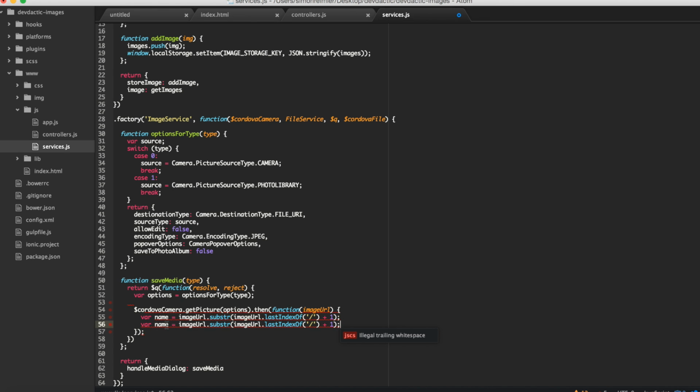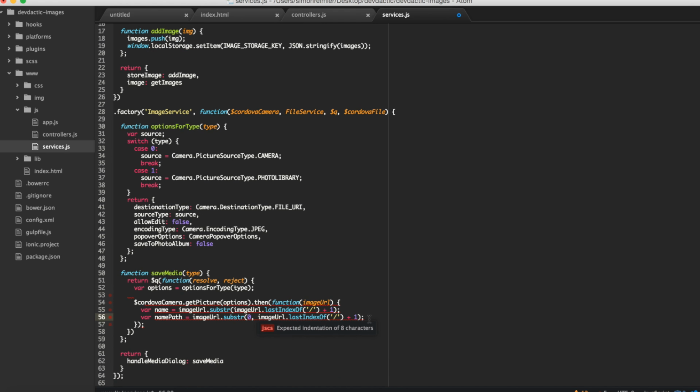Okay, let's copy it. Now we need the path, which will be a substring from 0 to the last index of this. Maybe we could also have it in an array and take the first and the last one, but for now we'll leave it. And finally, we will have a new name, which will call a function you might know, make ID plus name, just to have a unique name for our file.